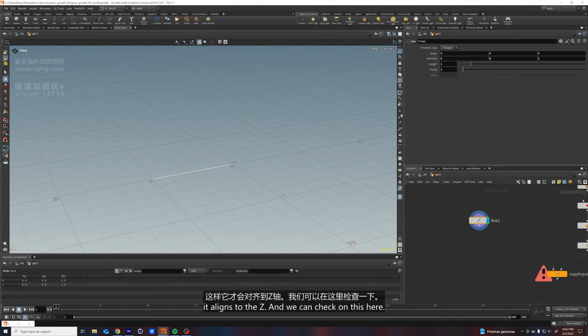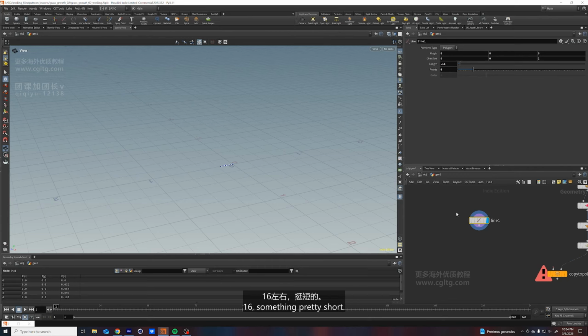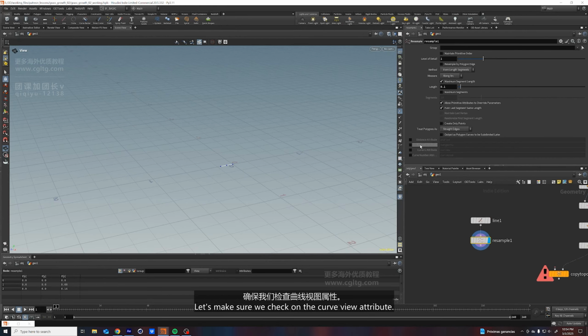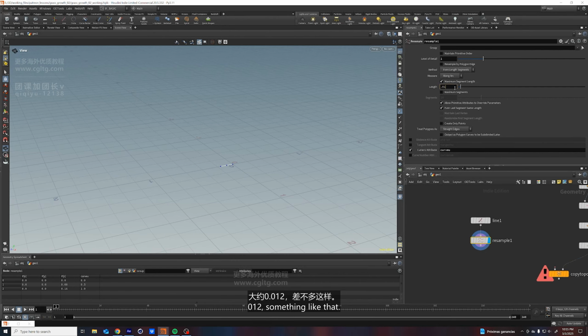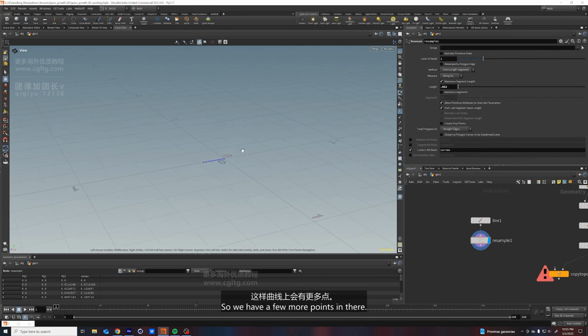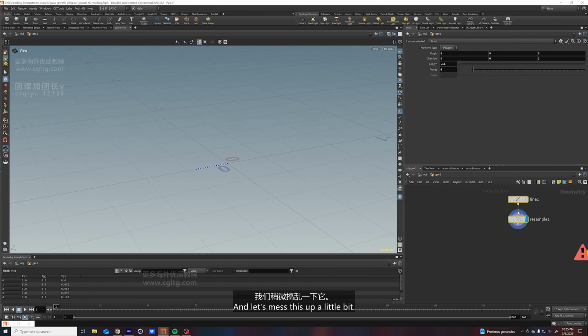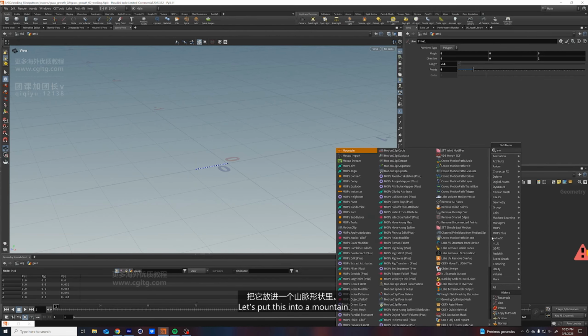And we can check on this here. Let's give it like 6 points, and then let's give it a length of like 0.16, something pretty short. Okay, and then we can put down a resample. Let's make sure we check on the curve U attribute. We are definitely going to want that. Then let's give it a length of 0.012, something like that, so that we have a few more points in there. Great. And let's mess this up a little bit. Let's put this into a mountain.